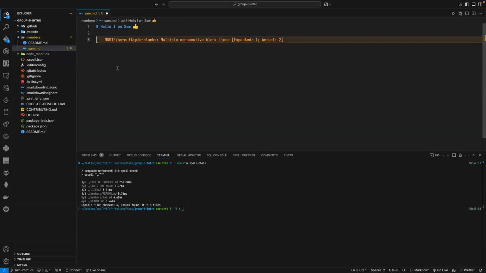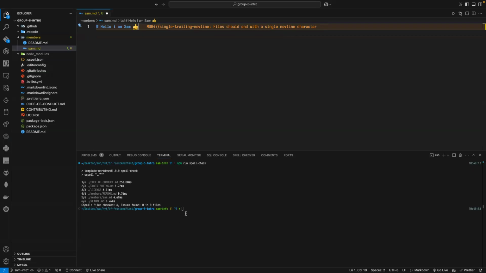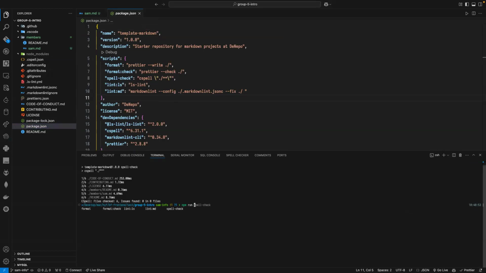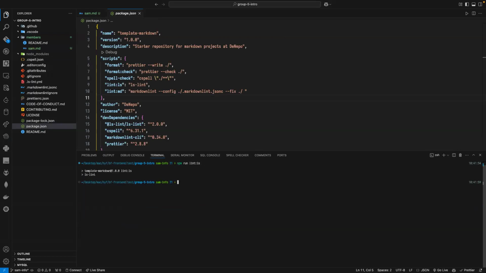So let me delete this one. Let's say that's my information. I'm happy with everything. And of course, in your case, you need to run all the scripts. I still have two scripts that I didn't run. So npm run. I have lint ls and lint md. So let's run lint md. I don't have any problem. Lint ls. Voila. Everything is good.